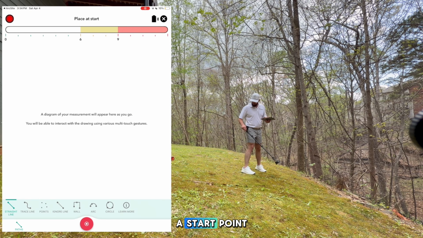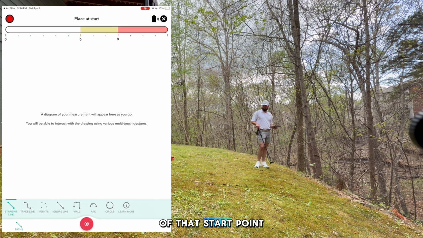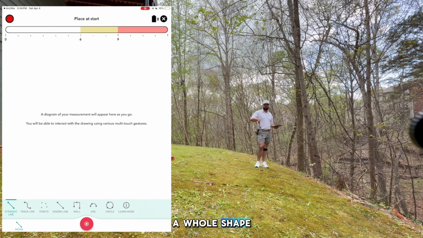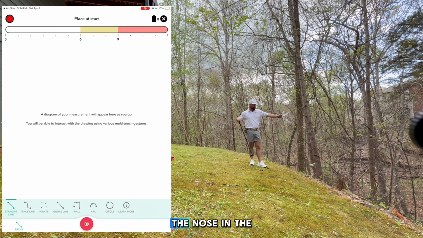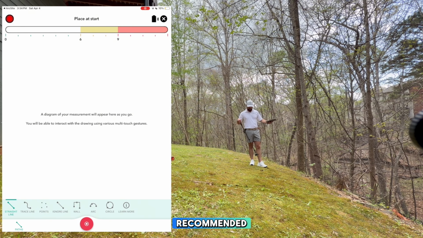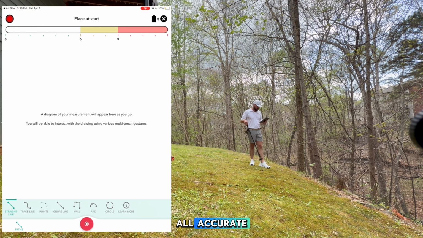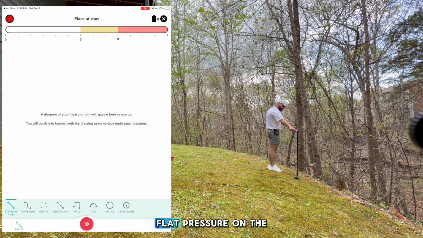So you're going to find a start point. You're going to want to remember exactly where that start point is, or within a foot of that start point, because you're going to do a whole shape and circle back around. Start right here, keep the tip, the nose, in the same direction the whole time. Not crucial, but very recommended, just so we can keep the measurements all accurate. So first, choose a start point, place it down flat, pressure on the top.